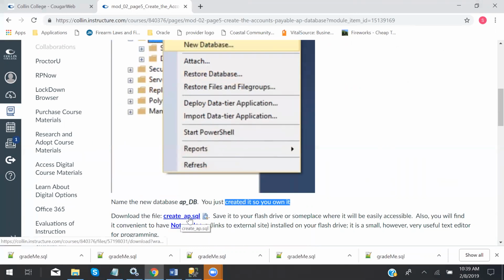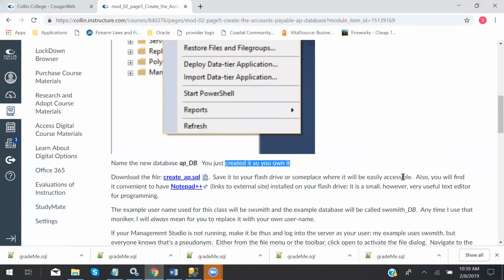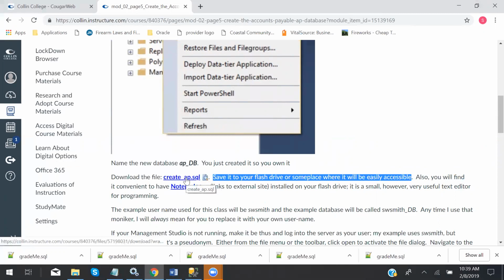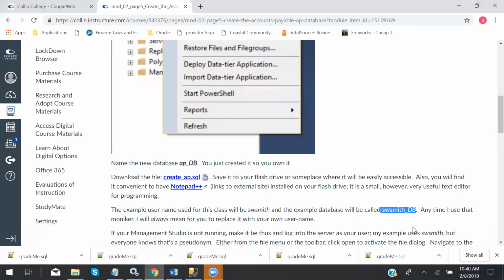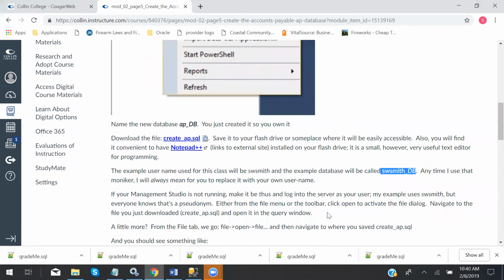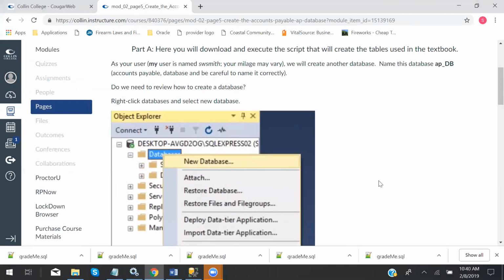Download this file, create ap.sql. Save this to your flash drive, or save it someplace where it will be easily accessible. I mean that. It will be convenient, whether you use Notepad++ or not. That's fine. I don't care. Save this file, create ap_sql. The example database will be called swsmith_db. No. Okay. The database will be named AP_DB.